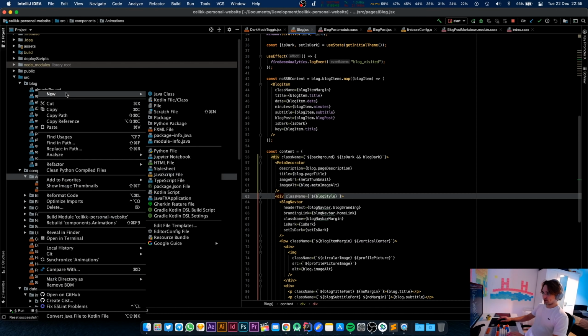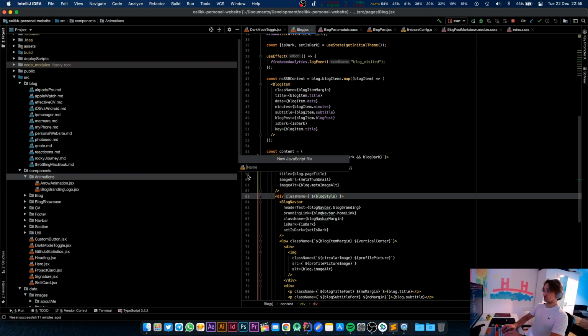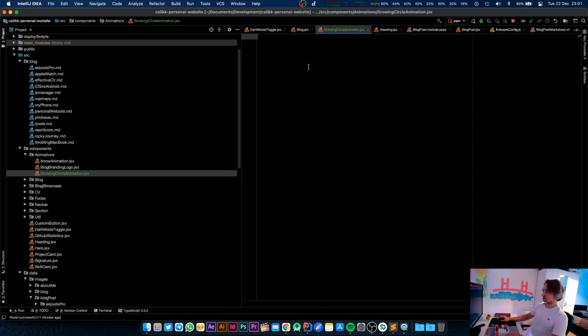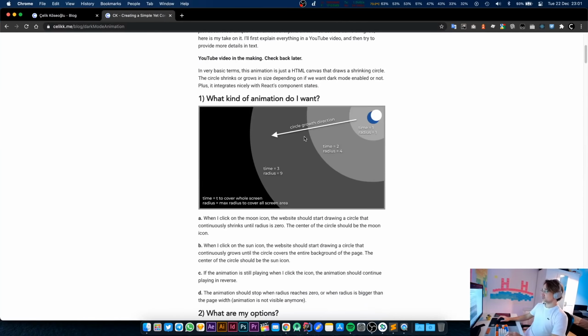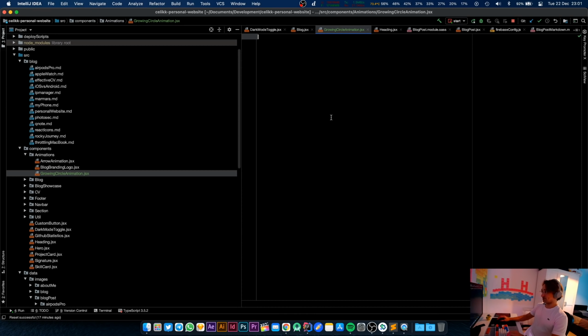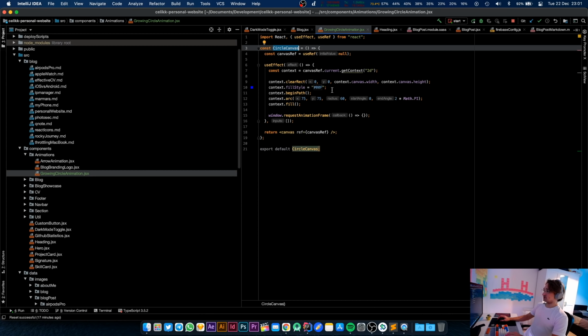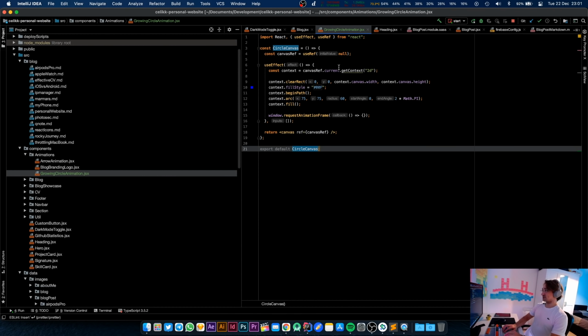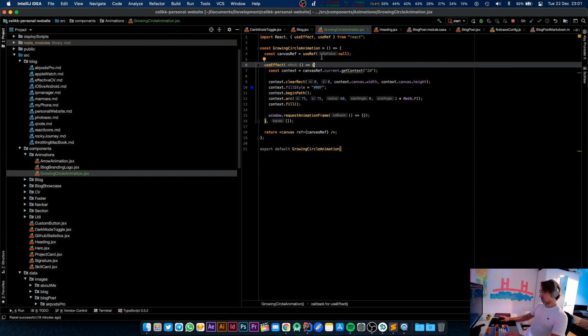Okay, so I'm going to create a new component in here. Let's create a new JavaScript file, and let's call this growing circle animation.jsx. Now that we've created the file in here, I'm going to go and refer back to my blog post. So let's go here and scroll down until we see the first code snippet in here. And I'm going to literally copy this part and paste it in here. This component that I have is called circle canvas, so I'll just rename it to growing circle animation. That's fine. So let's go through what this thing does.